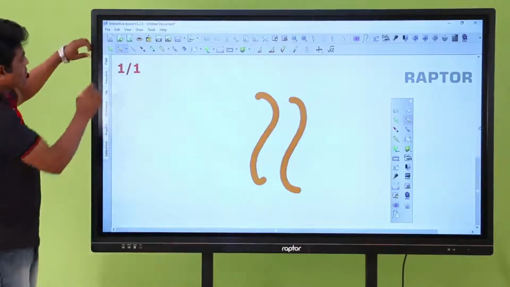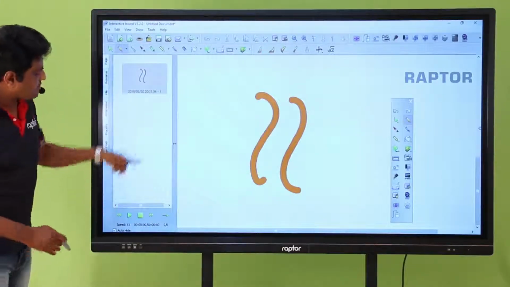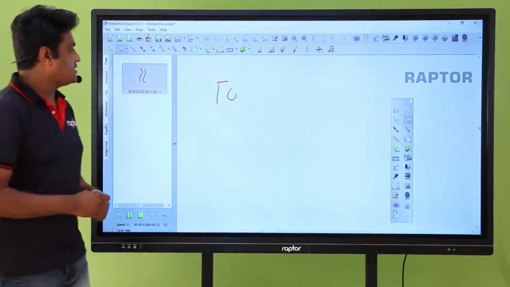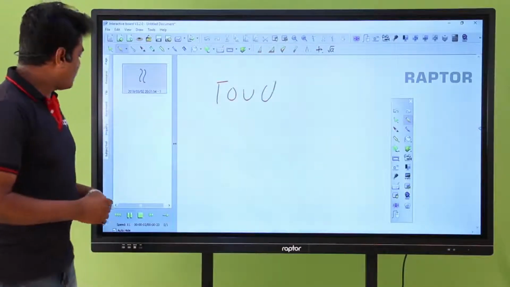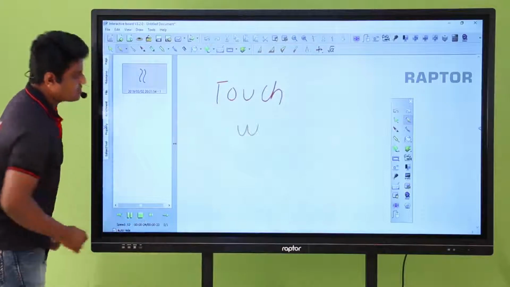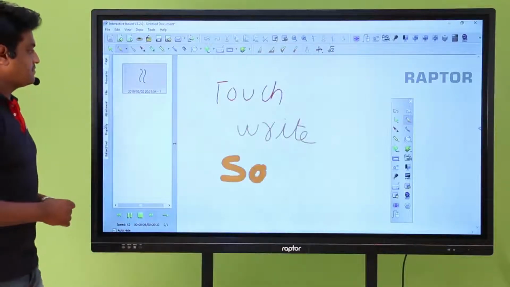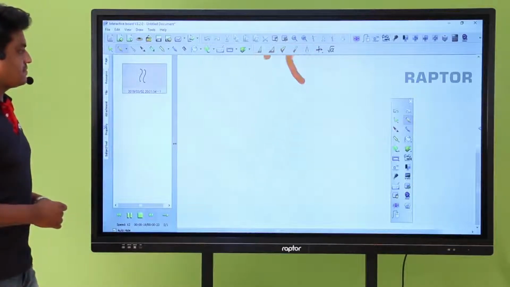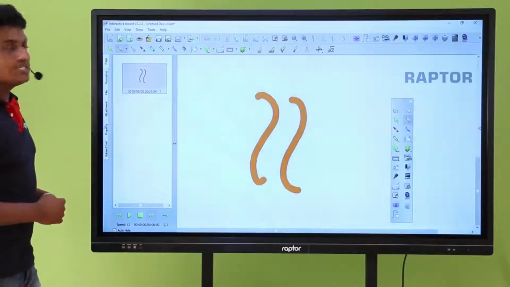So we have a special option called a replay option, where whatever we have done on that particular page can be automatically replayed. If we have to increase the speed, you can increase the speed also. And this is one advantage.